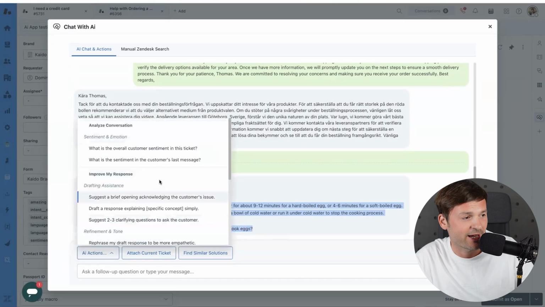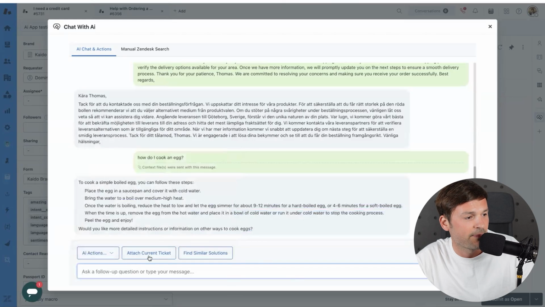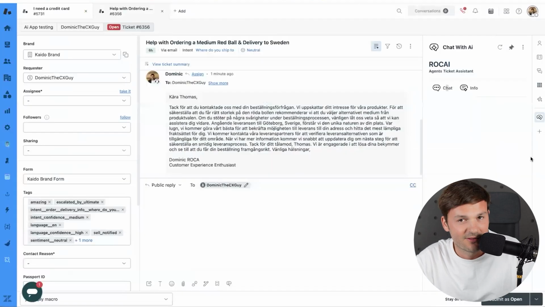Now I can also have some quick AI actions. This is completely customizable. We just added in here what we think is good, for example, to improve the response, analyze the conversation, refine it, suggest next steps, etc. I'm not going to go into these because I want to make separate videos on this, because we like our integration a lot and we think it's much better than the Zendesk Copilot, which is $50 a month. You don't have the ability to chat with it, you don't have the ability to feed it your historical data, and you just have some predefined actions. With this one, you can do whatever you want.